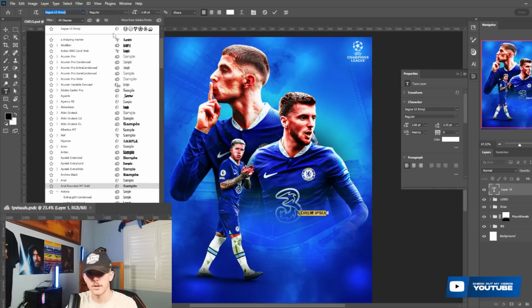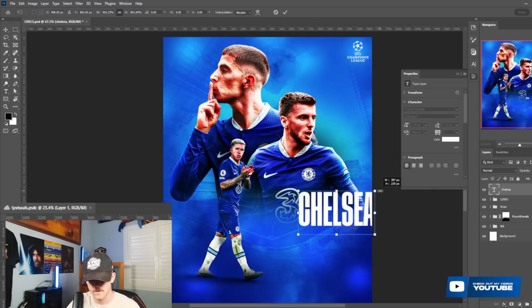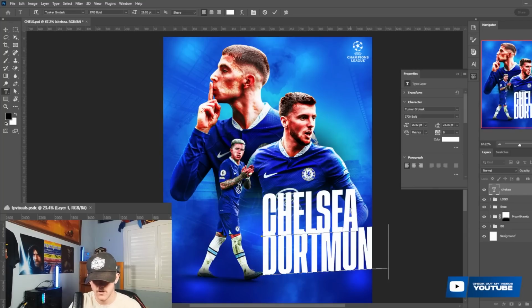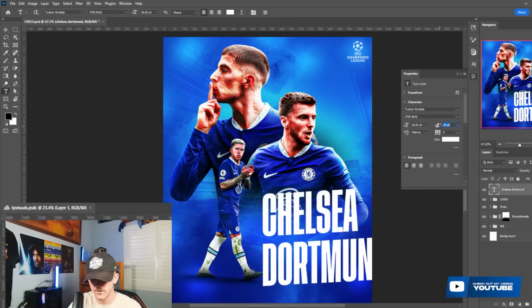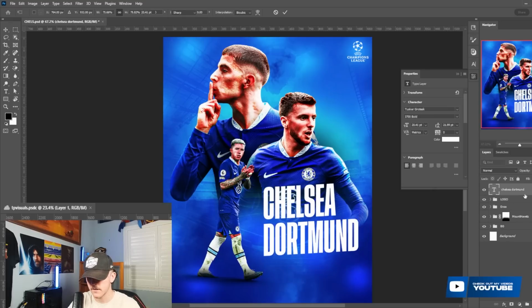For the text here, what we're going to do is base it off the upcoming Chelsea game against Dortmund. So we'll just type in Chelsea. And we're also going to skew this, most likely, yep, this way. Dortmund. And we'll just increase the line spacing to around 28, 29. Make it a little bit smaller, like so.